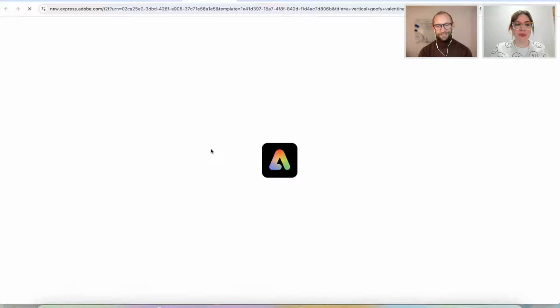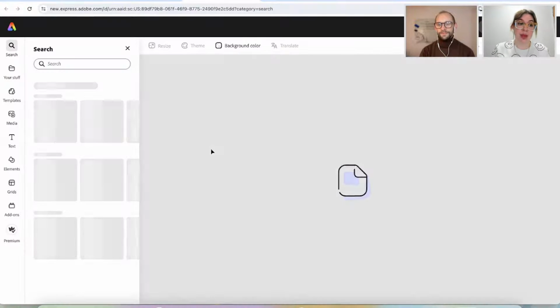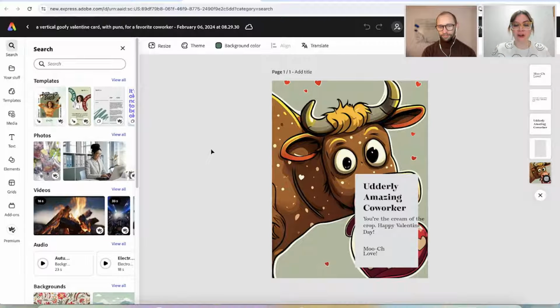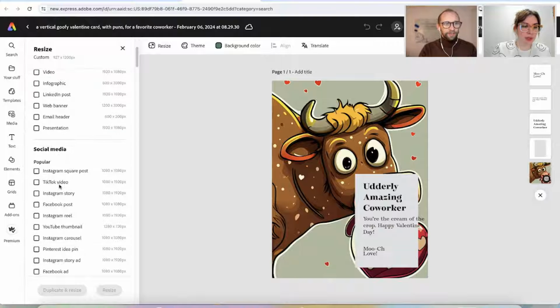We might make some tweaks because it's not my favorite to look at the moment. And I'll say too, the text to template, in my personal opinion, is more of like a starter. It's rarely ready to use off the bat. It's just giving you the basic foundation, and then you can go from there. But let's start by resizing this, because we know I'm gonna make a series of Instagram stories. So let's do Instagram Reel.